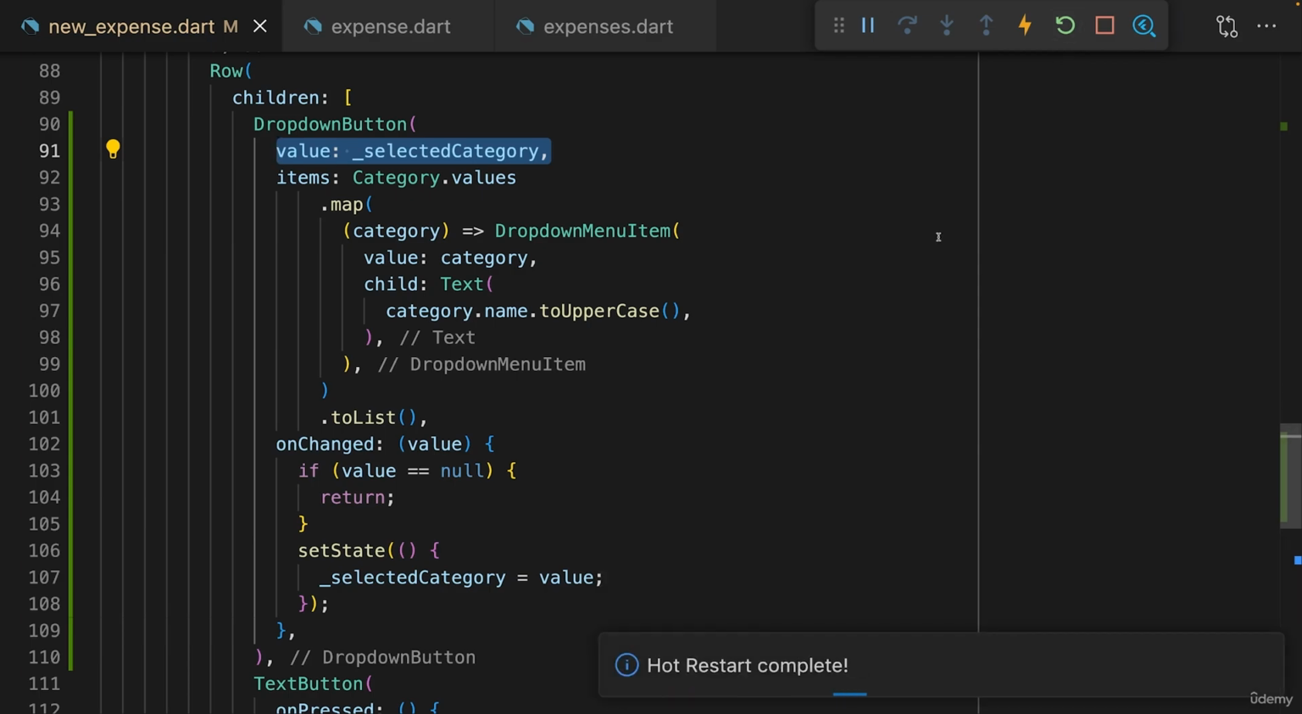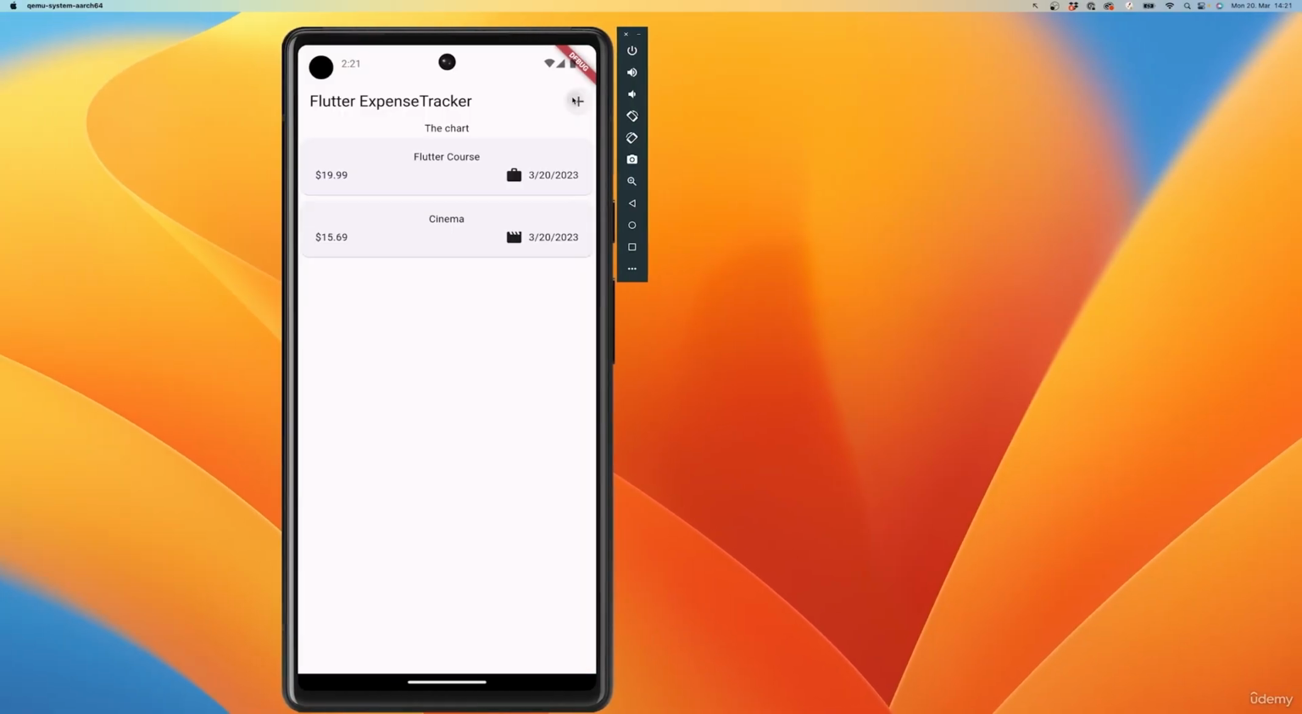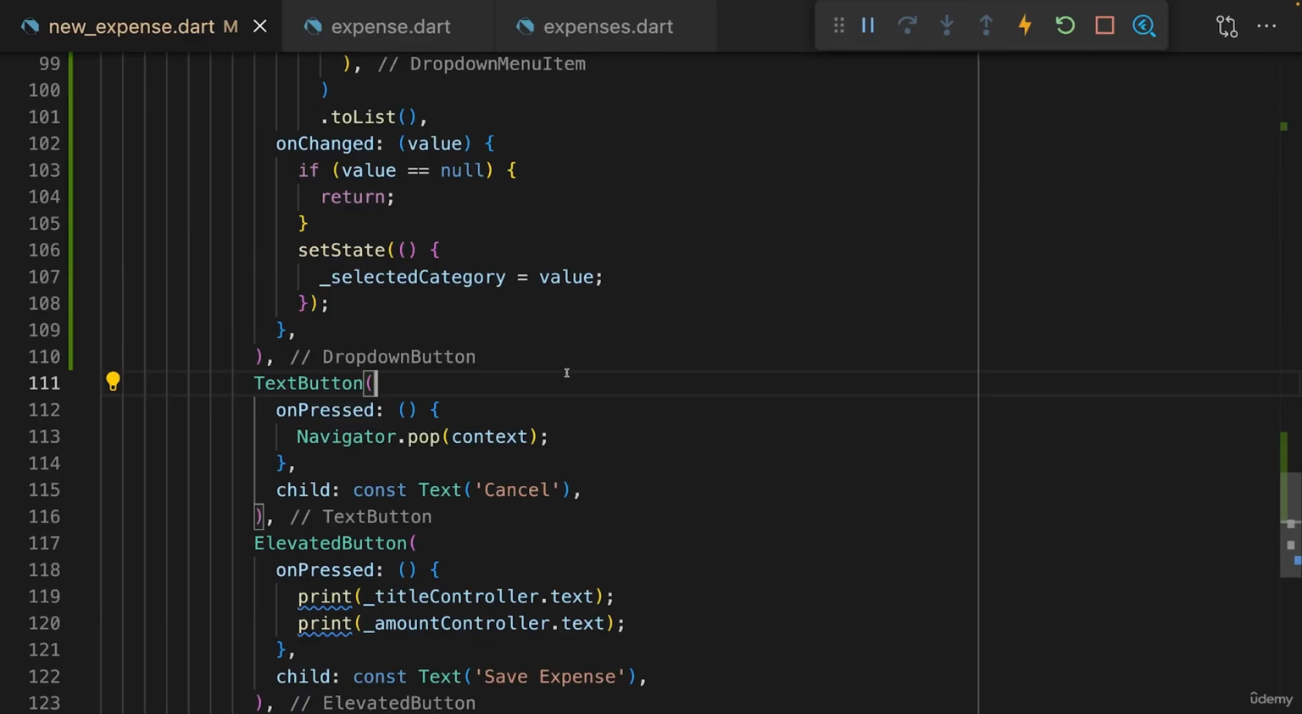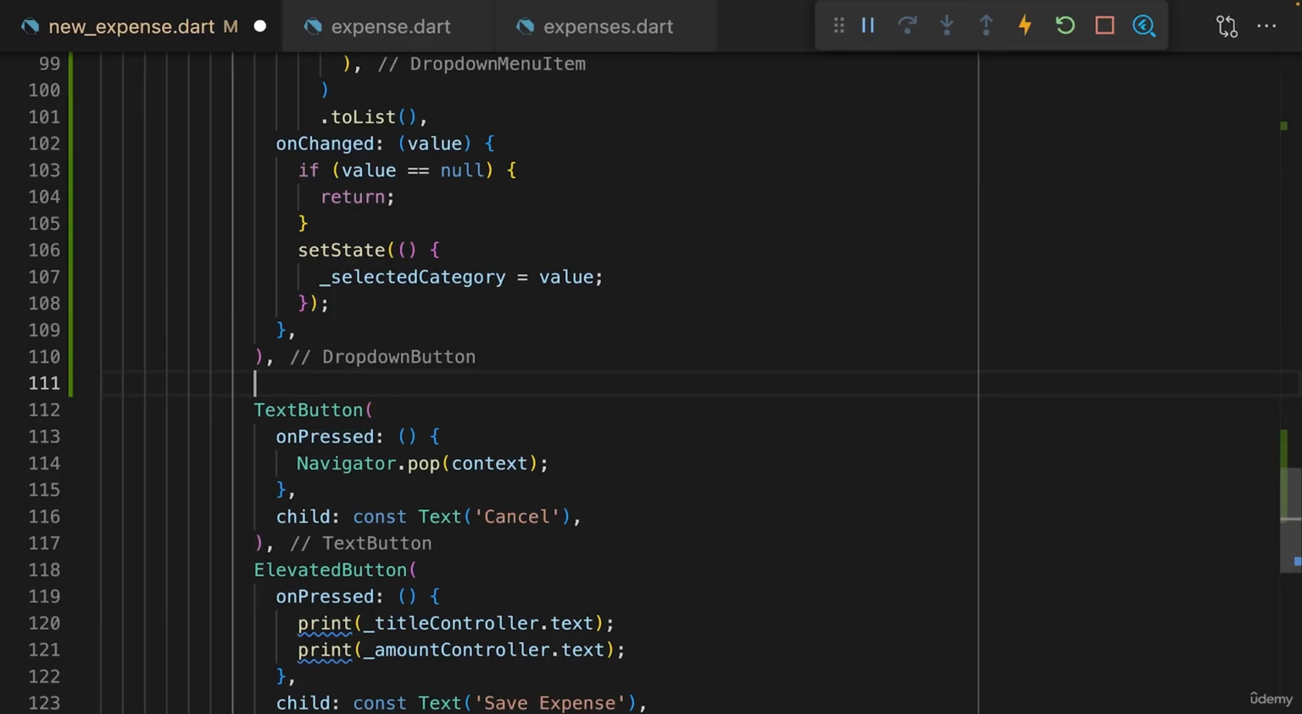With that, if you save that and force a reload again, now you see that leisure is selected initially, and if I switch to a different category, that is shown on the screen instead. And you also see that it's all written uppercase, as mentioned before. So that's looking really good now, and therefore there are now just some tiny adjustments left.